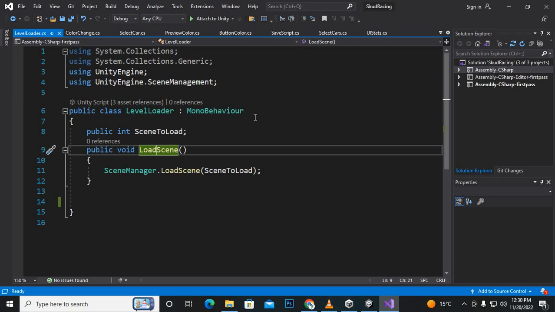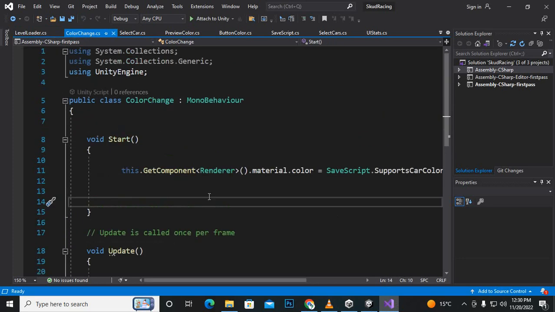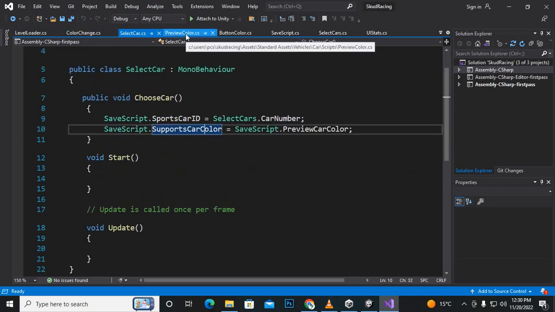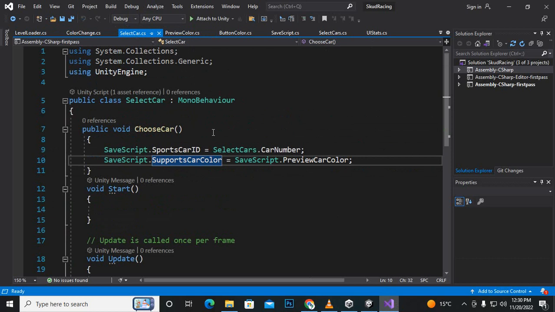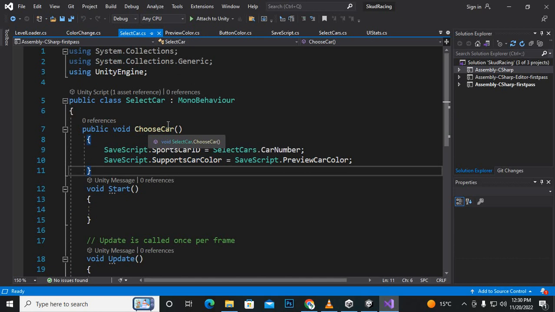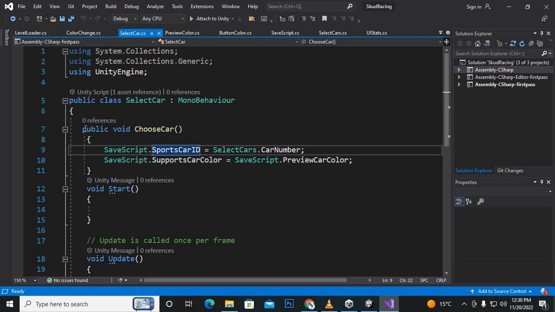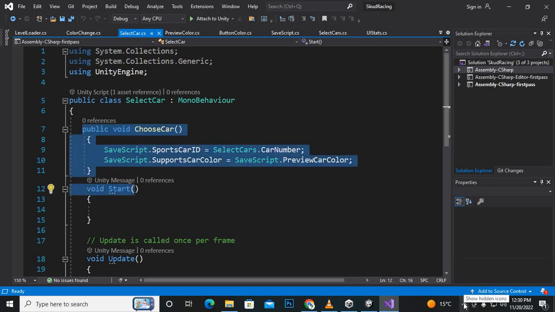One more important thing is that here you can see that I have added the color change, okay, this one. In the last video I showed you that we had added some if statements for the mini map, so we don't need that. So this script, the select car script, will be the simple one. So next video we'll move further.